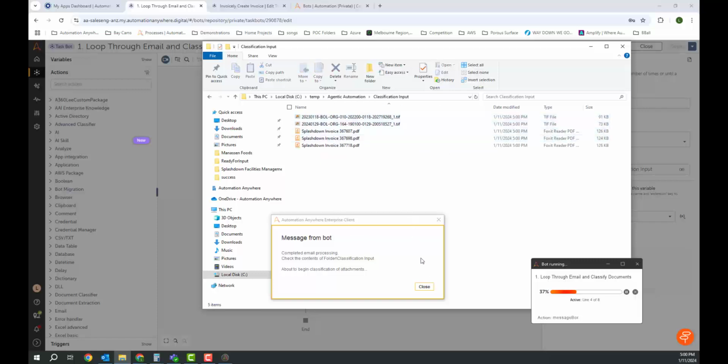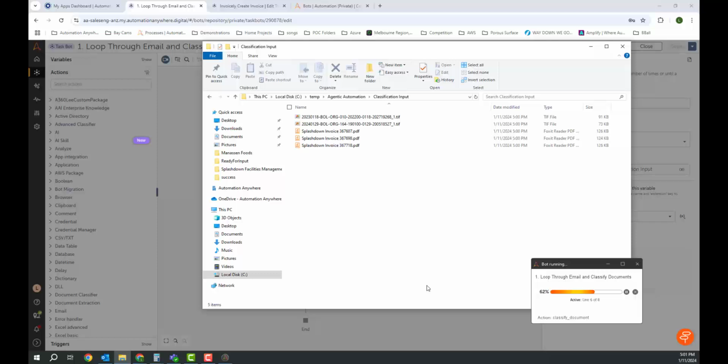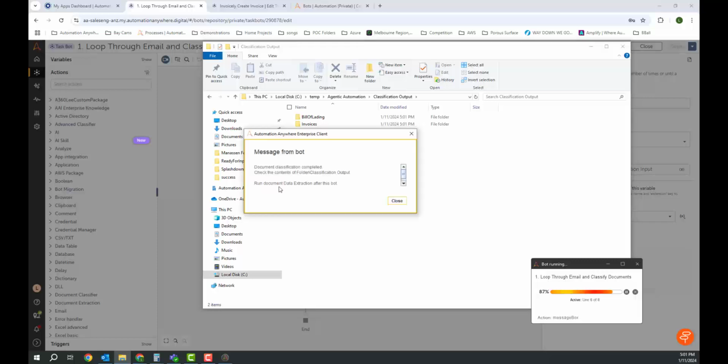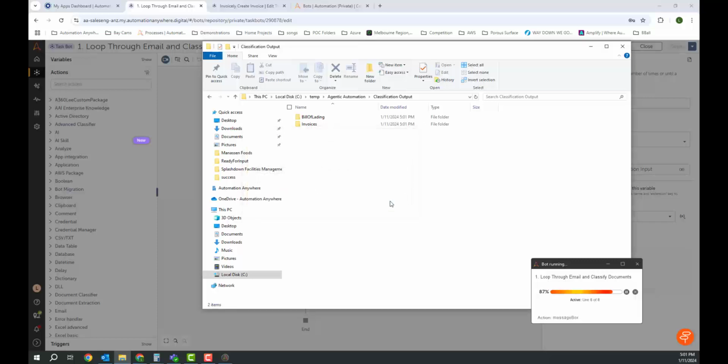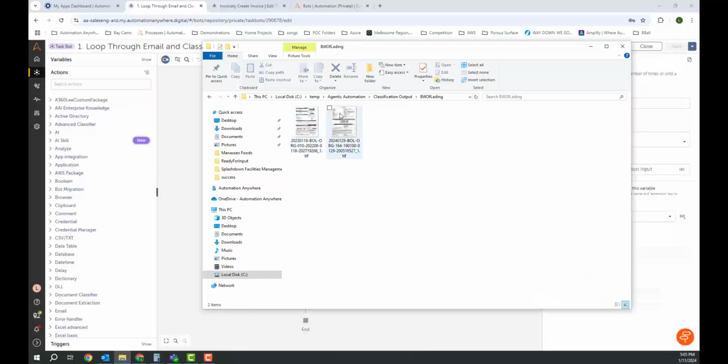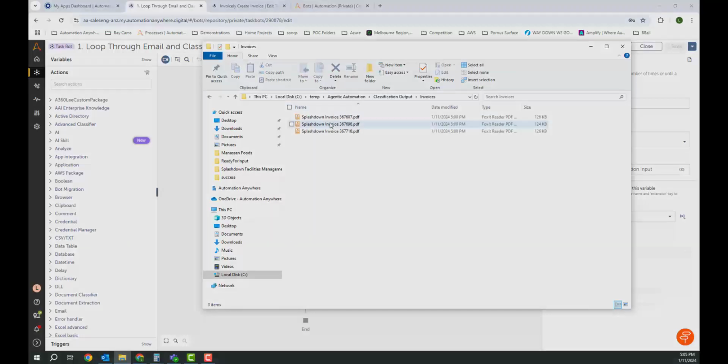You can see here it has already saved the email attachments to a folder on the computer. Let's allow it to continue and classify the documents. As the documents are classified by the model, they are placed into subfolders in the location that was configured within the automation logic. Different automations can then pick up the documents and process them accordingly. You can see that the documents have been correctly classified as either bill of lading or invoices.